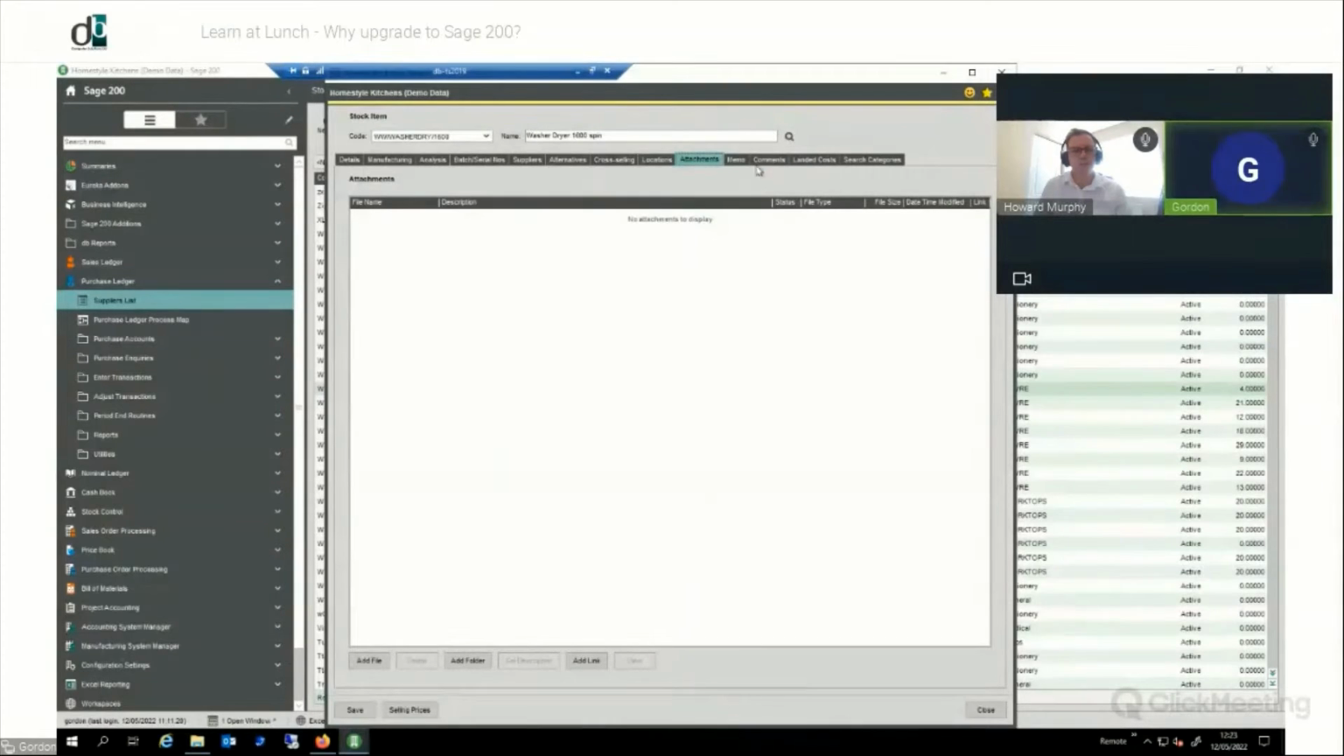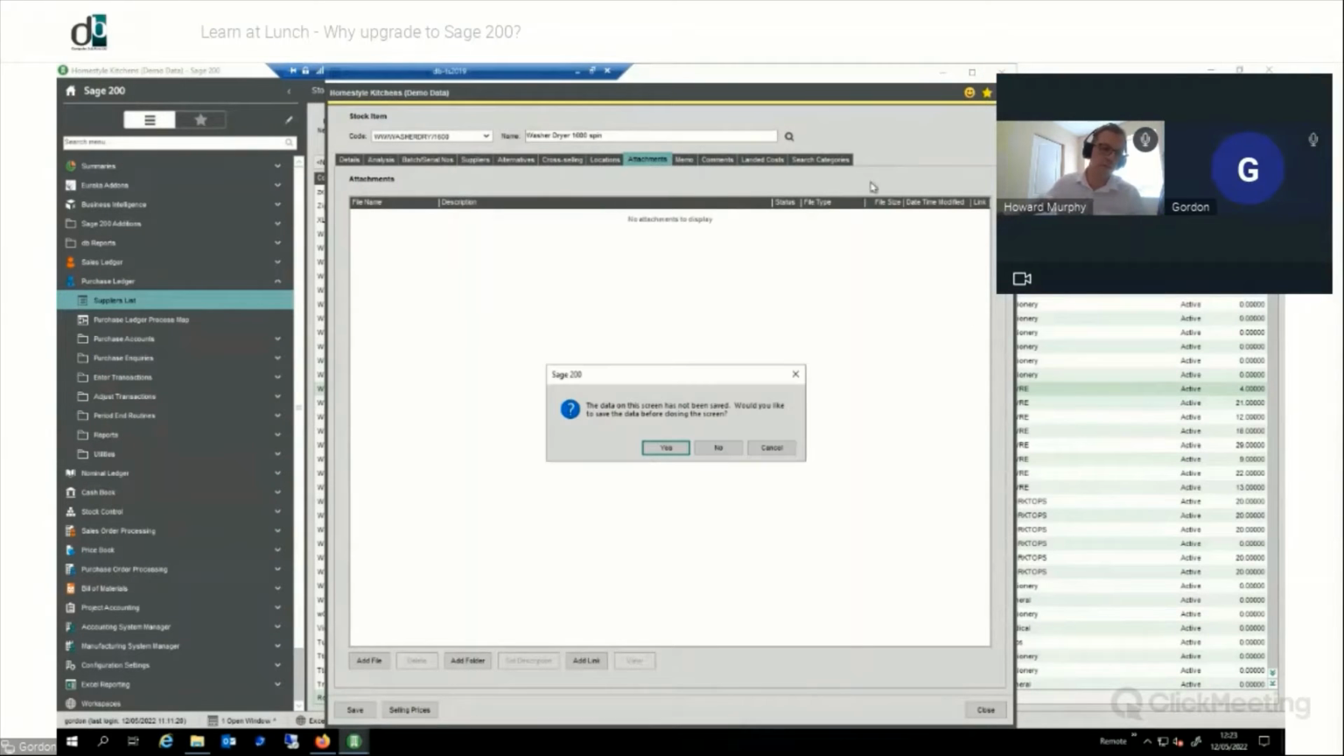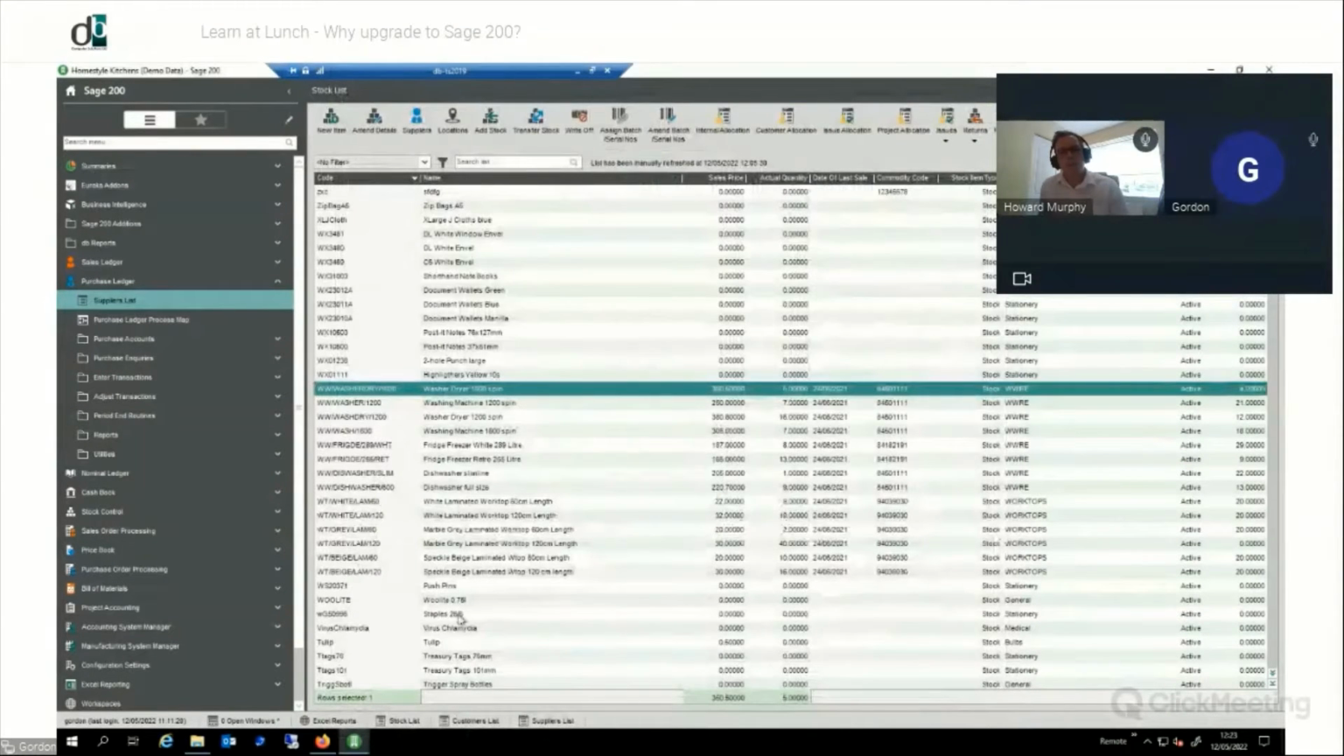Okay, so let's take a look at that in the context of a sales order, for instance. If we can show people how we would generate a sales order, and how we go through pick and dispatch, just in very general terms.